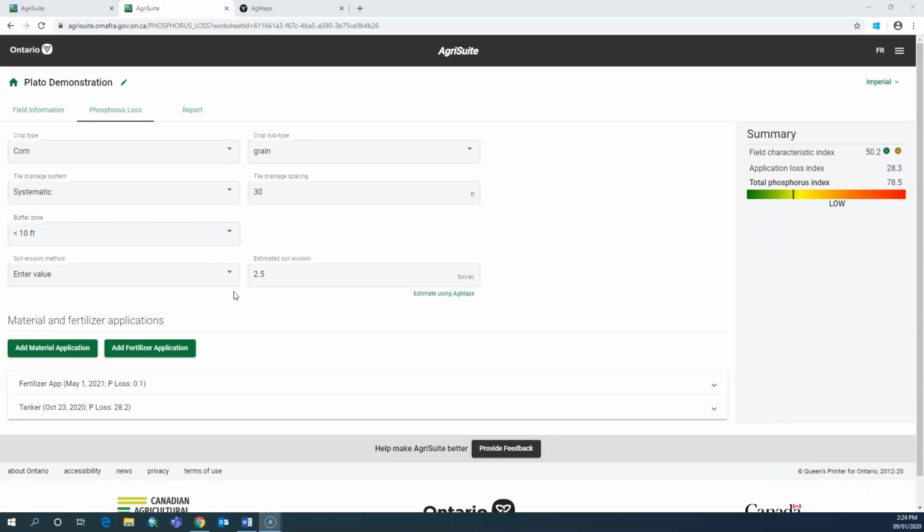Next, PLATO asks you to enter an estimate of the rate of soil erosion occurring on the field. Now, for most of us, having such a number at our fingertips is unlikely. So just typing in a rate such as 3 or 5 tons per acre, or 2.5 in this case, in this input window, may really be guesswork on our part. However, soil erosion by water is a key mechanism for losing phosphorus from a field, particularly that fraction of phosphorus that is attached to soil particles.